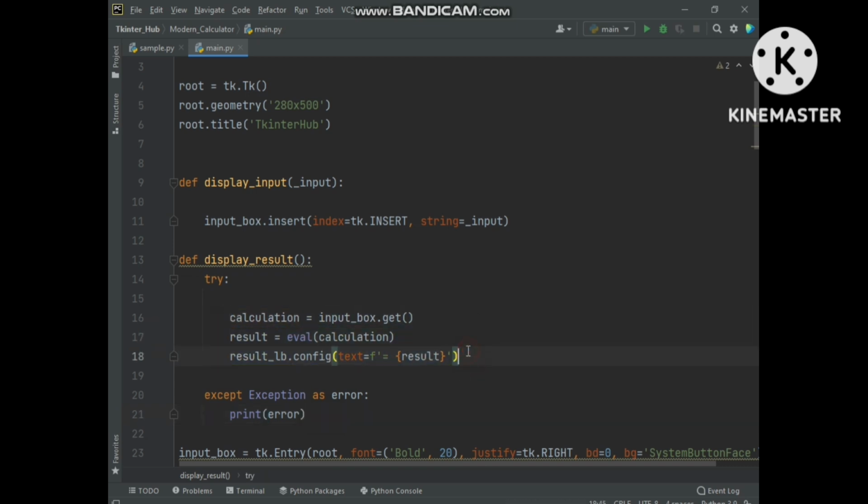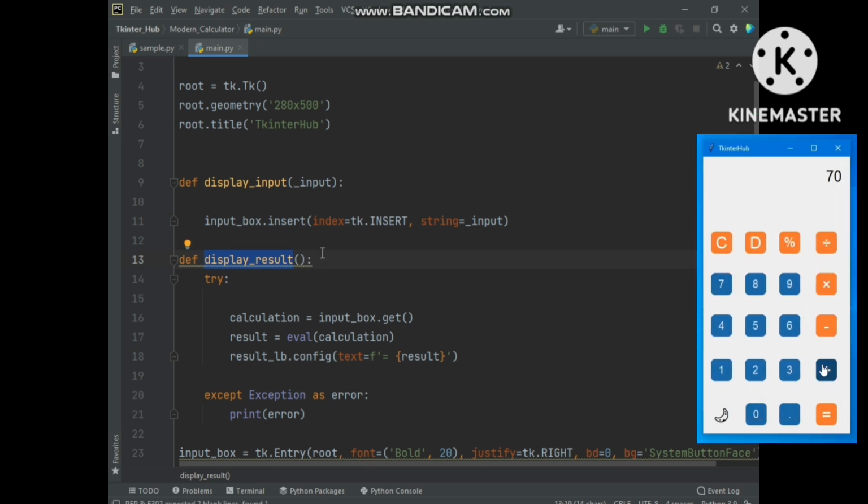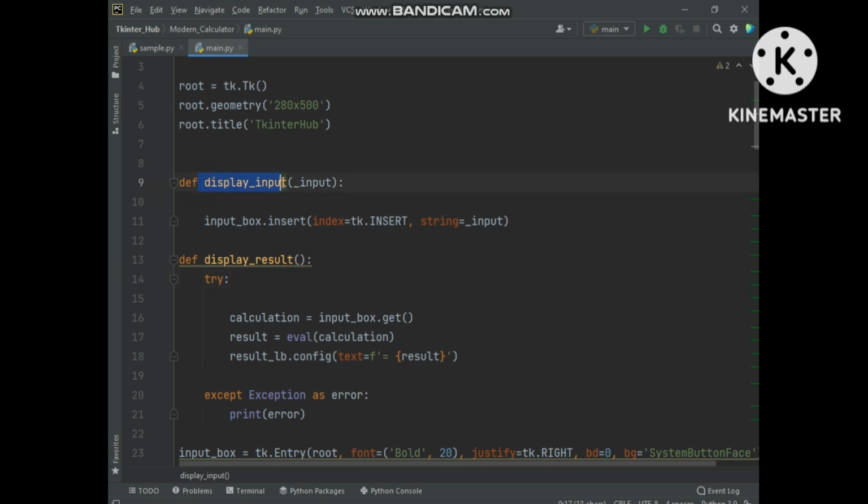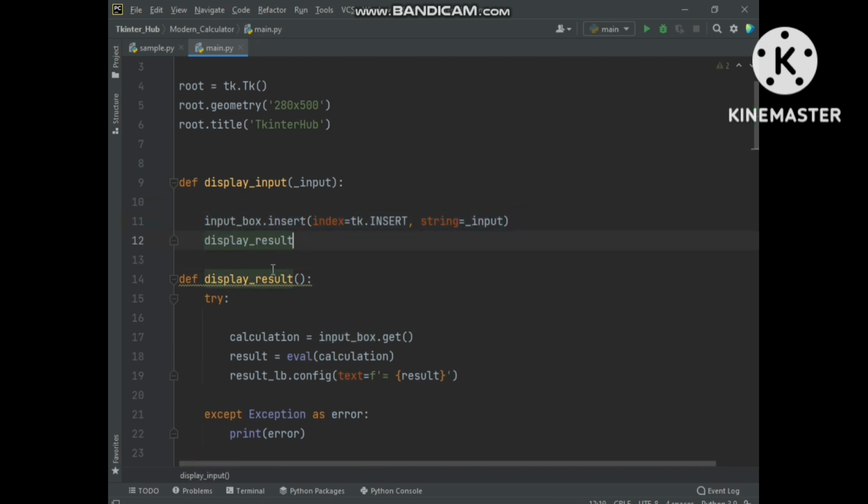Now let's see how we will use the display input function to display the user input calculation result while typing the calculation input. Here in the display input function, after inserting the calculator pressed button input value, we will call the display result function to display the result while typing. So the display result function will be called back when a calculator button is pressed to perform the calculation. Now let's run the program.